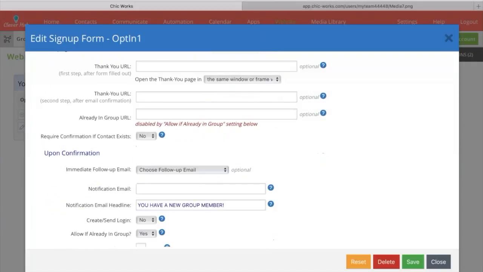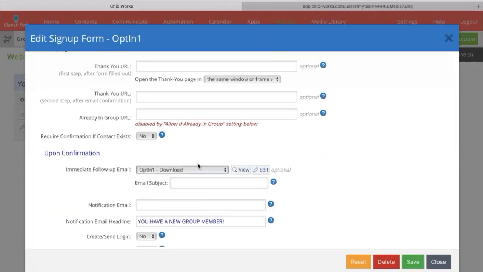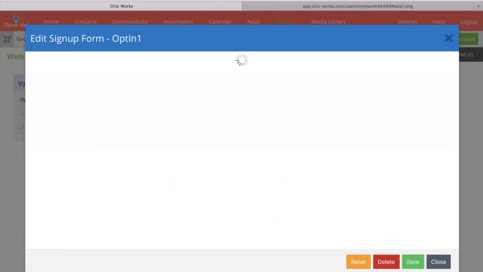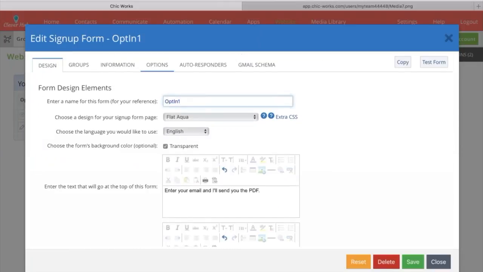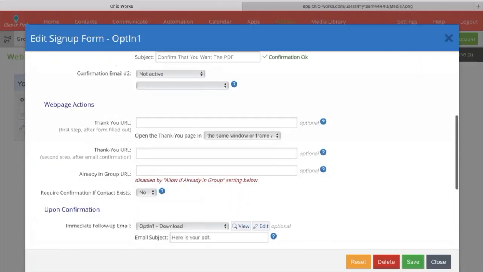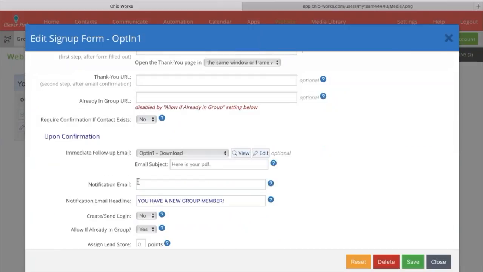Now, upon confirmation, immediately following up, what do I want? I want them to be able to get the download. So I want this email sent immediately upon confirmation. And again, you're going to need to put the email subject line in here. So, here is your PDF, I believe is what we called it. I'm going to click save. If you don't want to put the follow-up email right here, you don't have to.